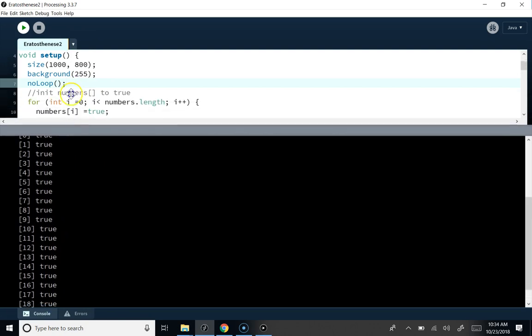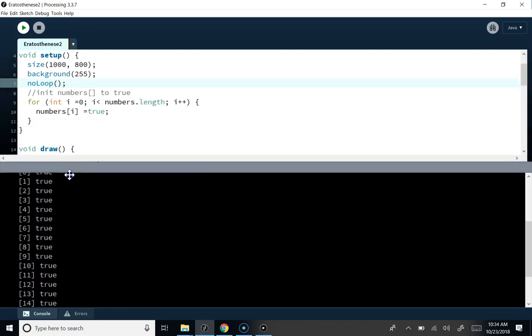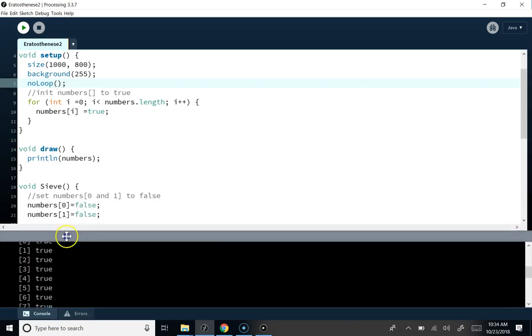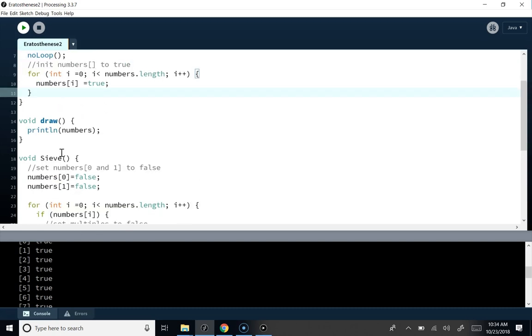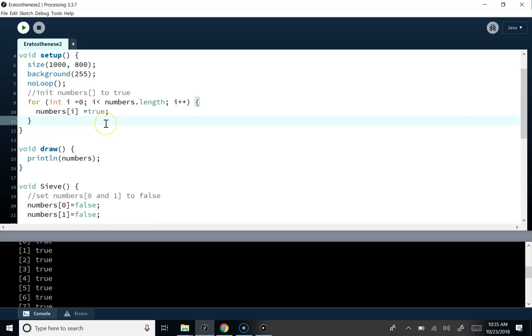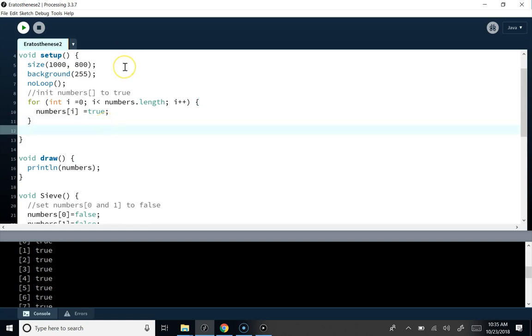Why are they all true? Because we didn't call the sieve function. Yeah, we never called the sieve function. You see that? I set them all to true, and then I wrote this sieve method, but I never called the bugger. So in order to call it, how do I call the sieve method?